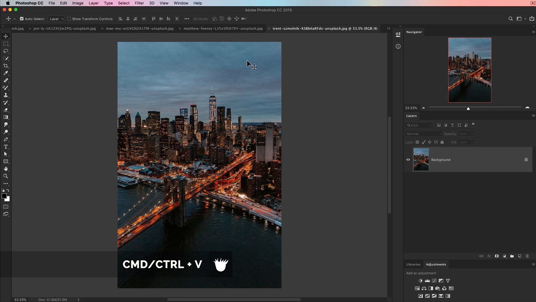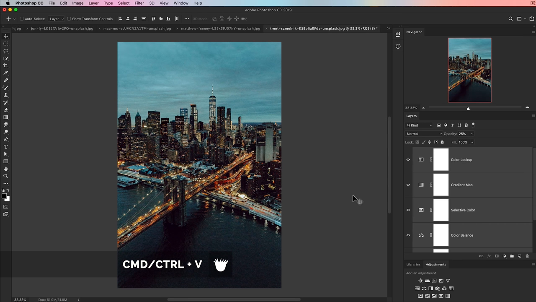Maybe I want to go to another image. Command or control V to paste them in place. And I can quickly go through a bunch of images and see what they look like.